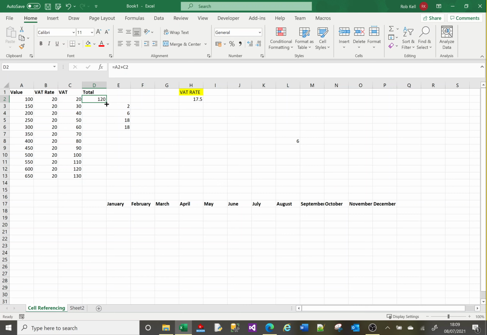And then I can say, all right, equals that plus that. And then I've got my total. And again, I can drag this down. And you see the rows are iterating as it goes down. A3, C3, and then I click on this one, A4, C4. So that's pretty good.